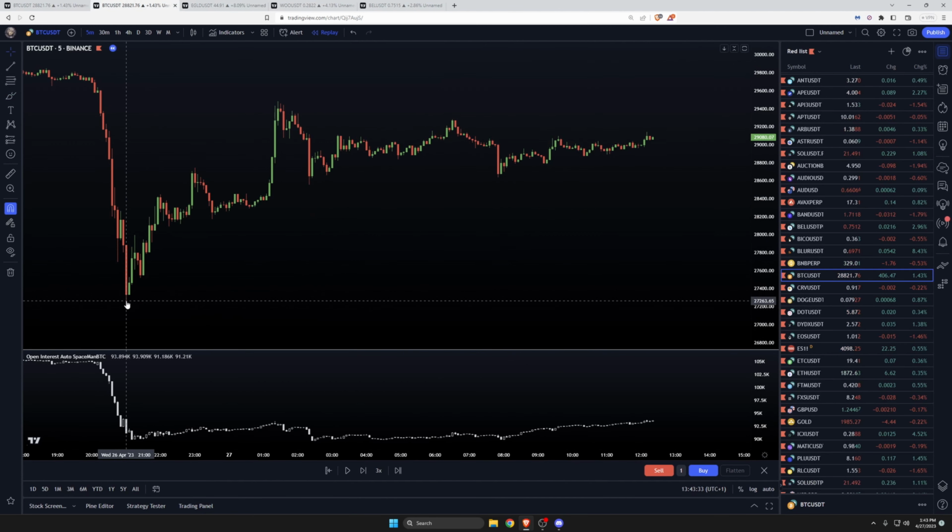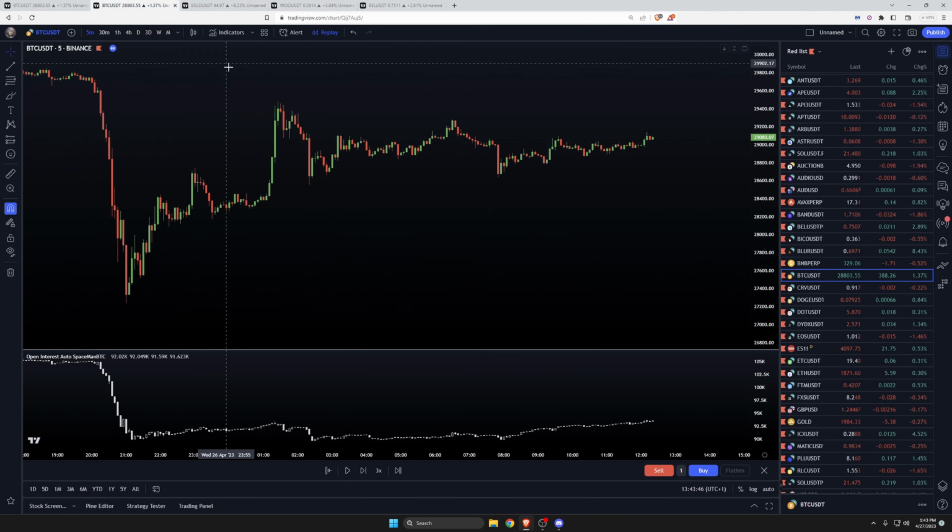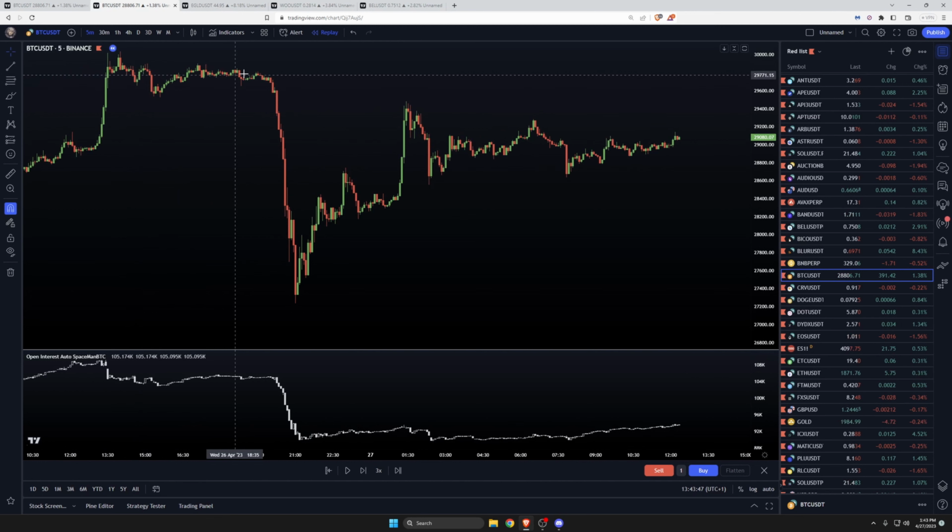So BTC fell off around, they all did, around 9 p.m. was the low of that move, right? So let's go to 26th of April, 9 p.m. And you can see that here. BTC at this point in time has not reclaimed its point where it fell off from, right?